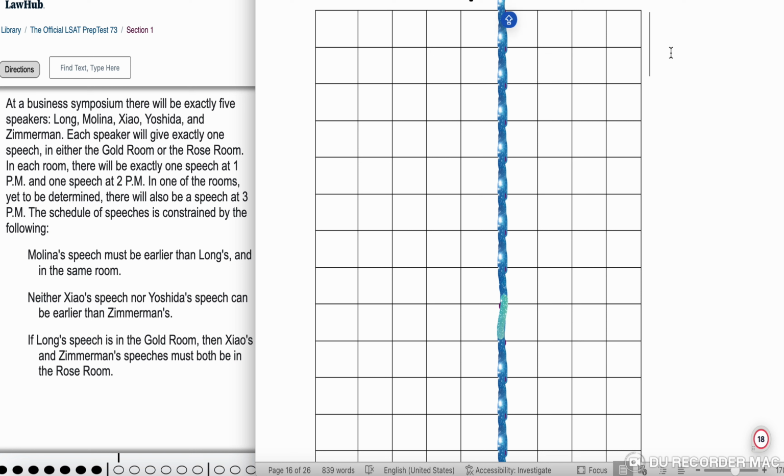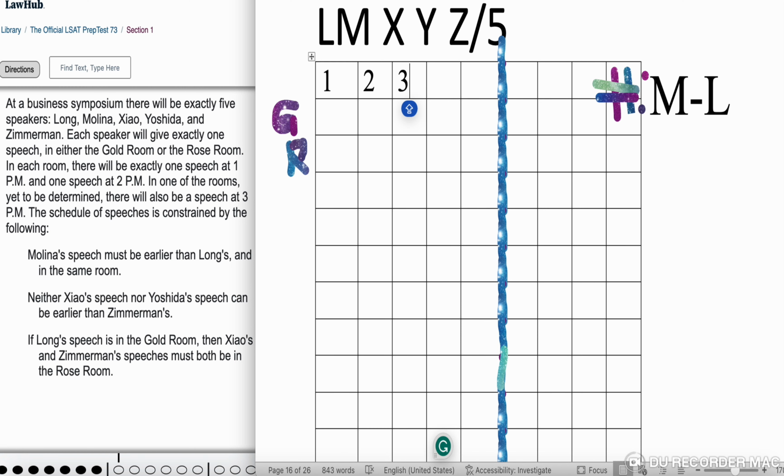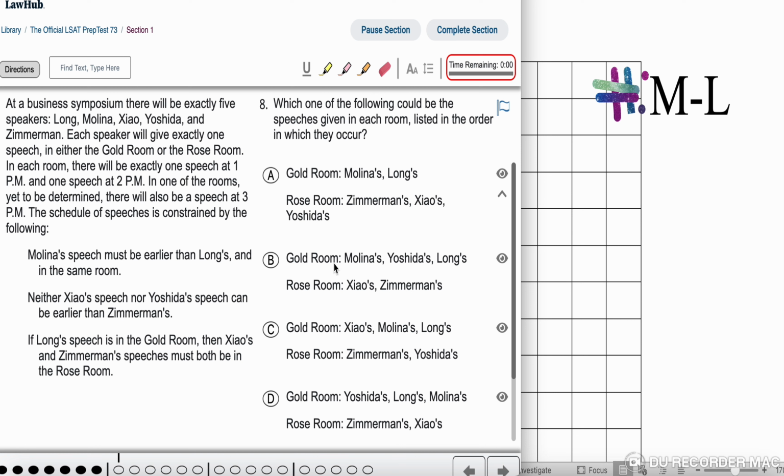M's speech must be earlier than L's and in the same room. So with that being said, I'm going to go ahead and put a number. The first condition is M before L. And if you had trouble seeing the diagrams, just look here, where they have a visual representation. So let's look for it in the first question.